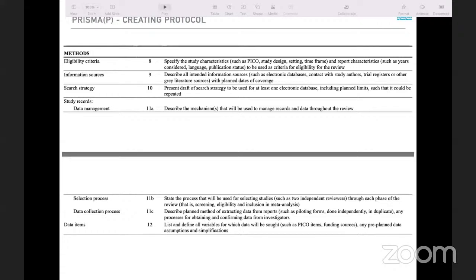Then study records, data management. What application did we use? Did we use Zotero, EndNote, Rayyan, Covidence? We'll be mentioning that, how we managed our data. Selection process. As I mentioned, two independent reviewers select and screen studies, and then the third one jumps in in case of any issues. So what application did we use for the selection process? All that we mention here.